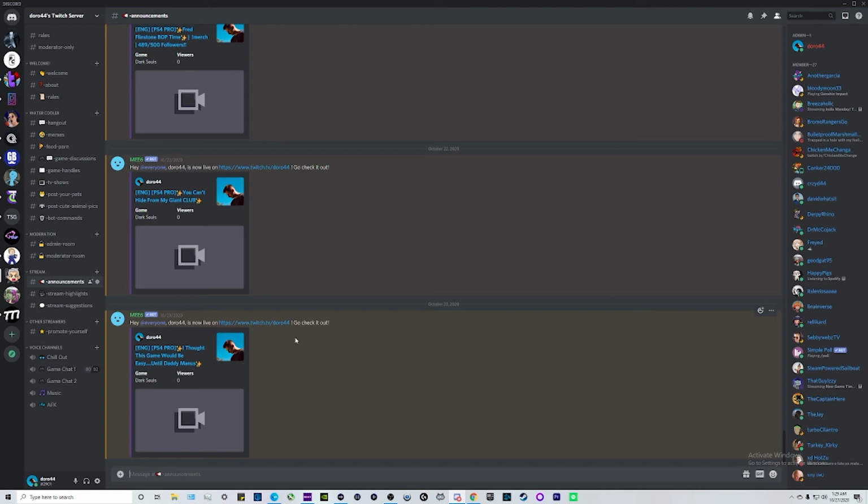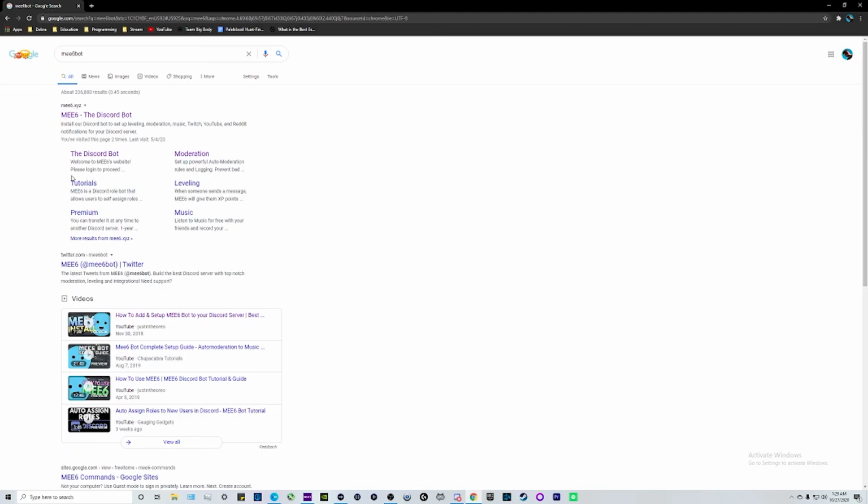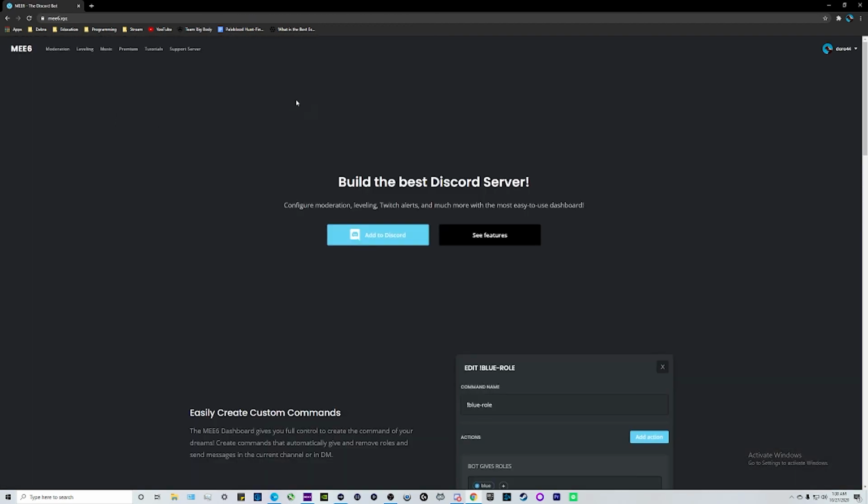It can moderate. There's a little game that it plays where it adds XP and levels to each member and a few more things as well. What we're going to do is go to our web browser here and just type in MEE6, and click on this first link right here, MEE6, the Discord bot. That's going to take you to this page here. It will ask you to log in with your Discord credentials, so your Discord username and password.